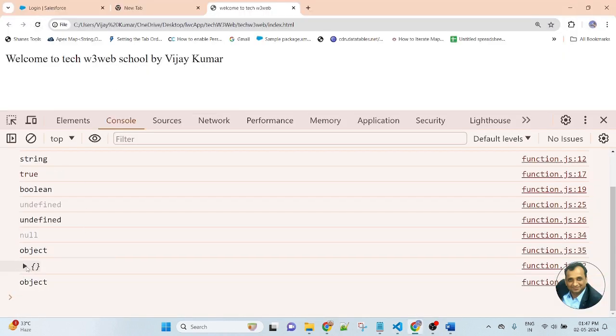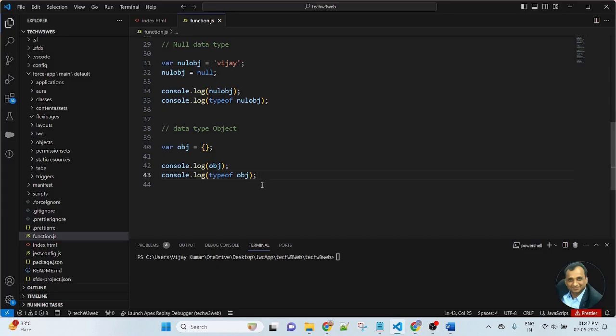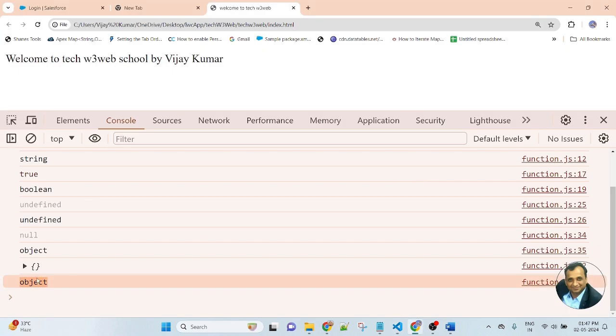You can see if I assign an object, the data type returns object. So the object data type is always defined with a curly bracket like this. Even if I don't assign any value and only declare an object variable and check the data type in the console.log, it returns object.